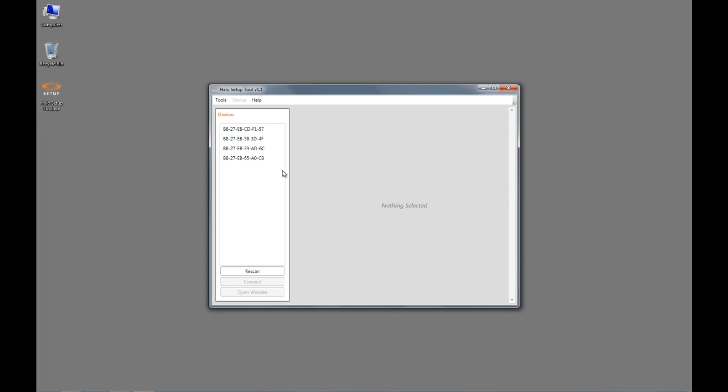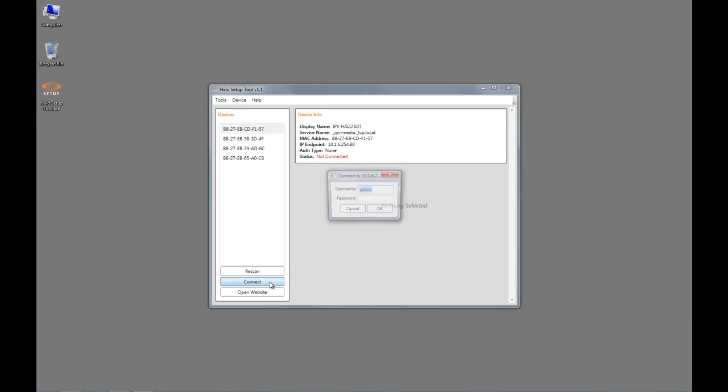Devices on other subnets, even though physically connected, will not be seen. Select the MAC address for the desired Halo device. The device info will be displayed for the selected device. This selection also enables the Connect button.